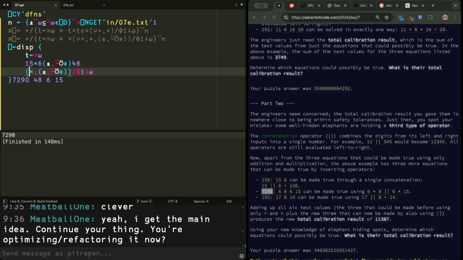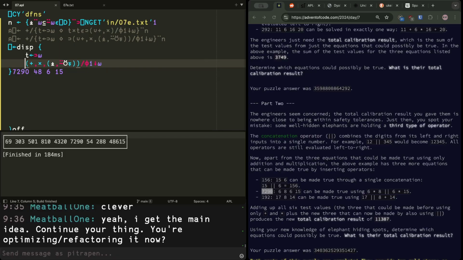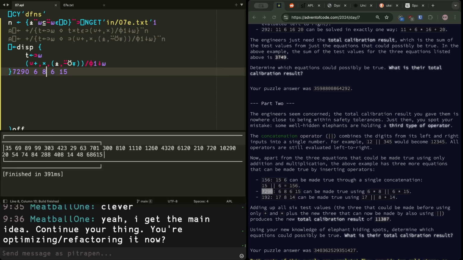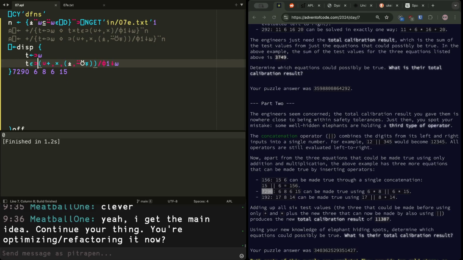Why didn't this work? 70 to 90. But if I have 6 and 8 here at the beginning, why doesn't this one have 70 to 90? That makes no sense. Why not?